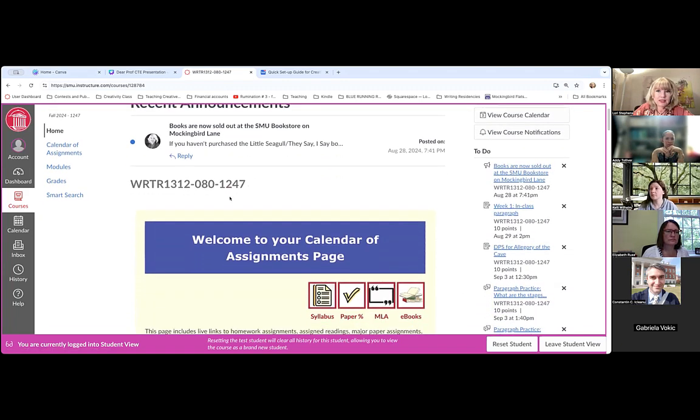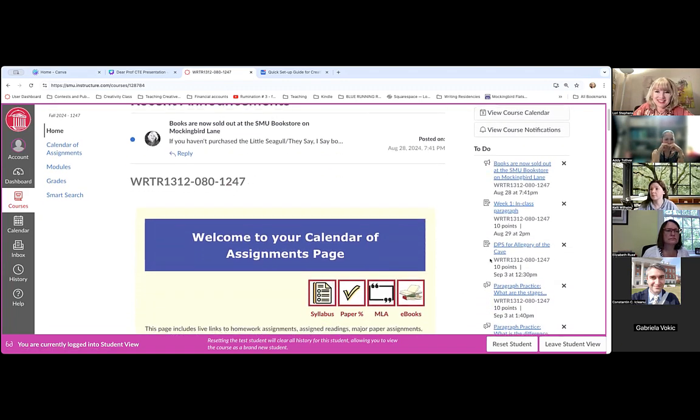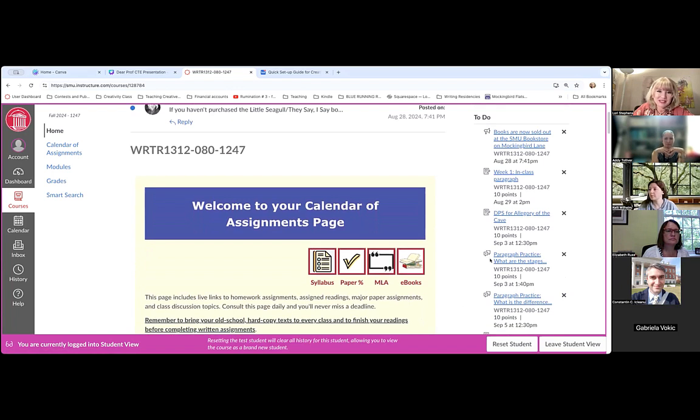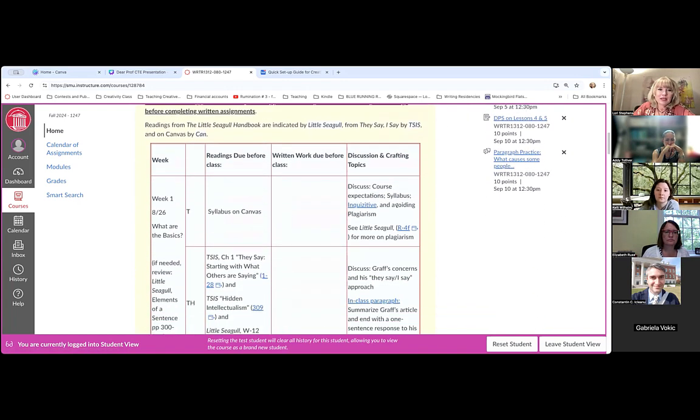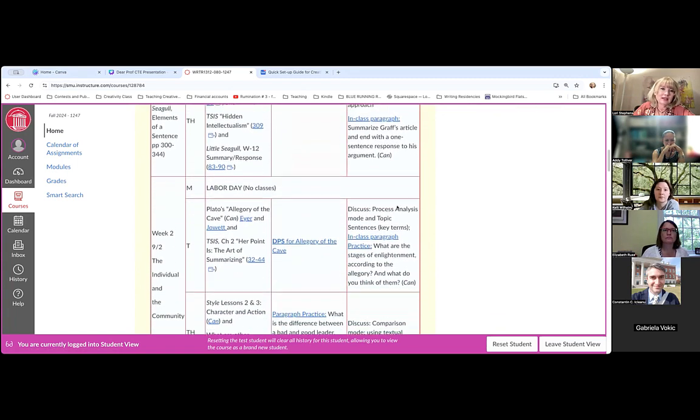So this is their to-do list. You see, I have everything assigned, but let's say they do the DPS for the Allegory of the Cave. Maybe they didn't read the Allegory of the Cave and they need to do it. So having it on the page, like where it's located, can help.